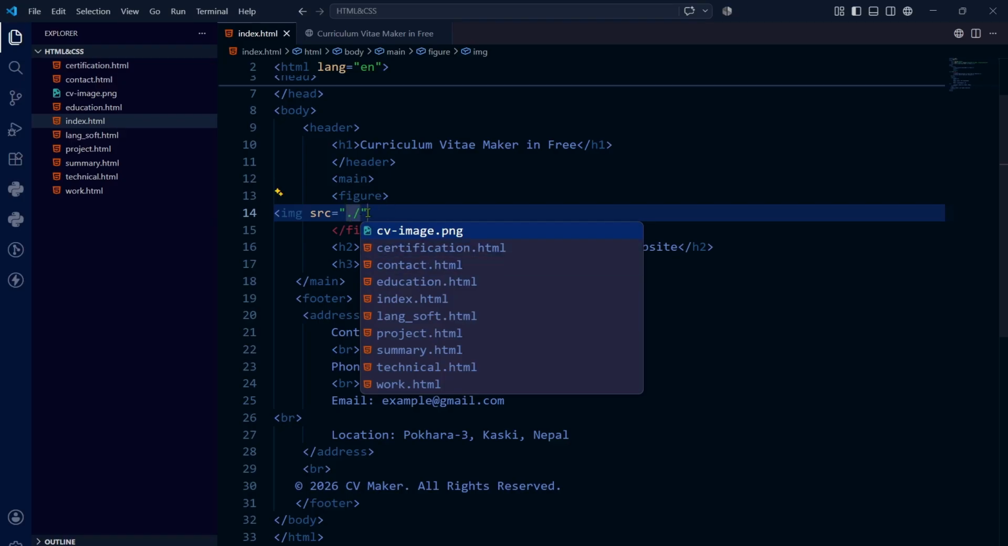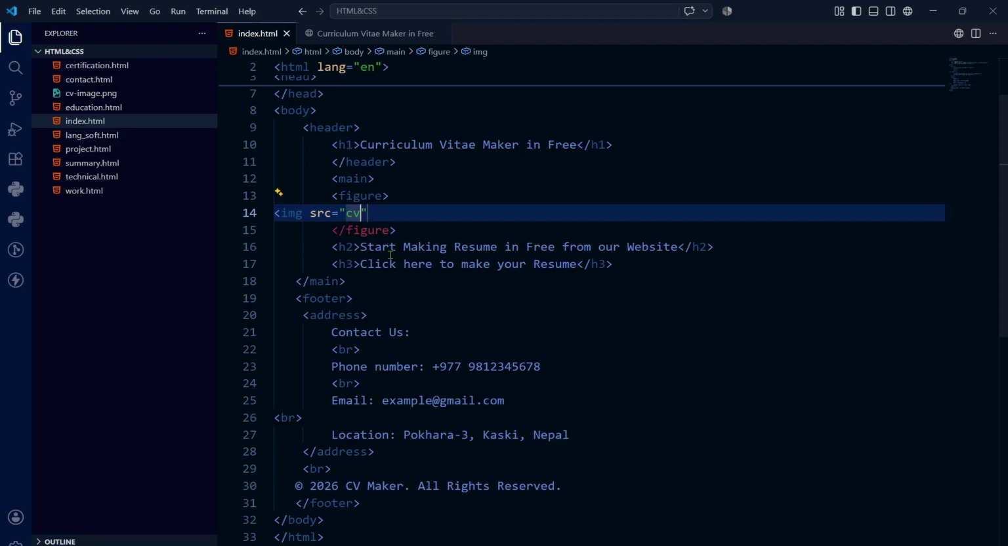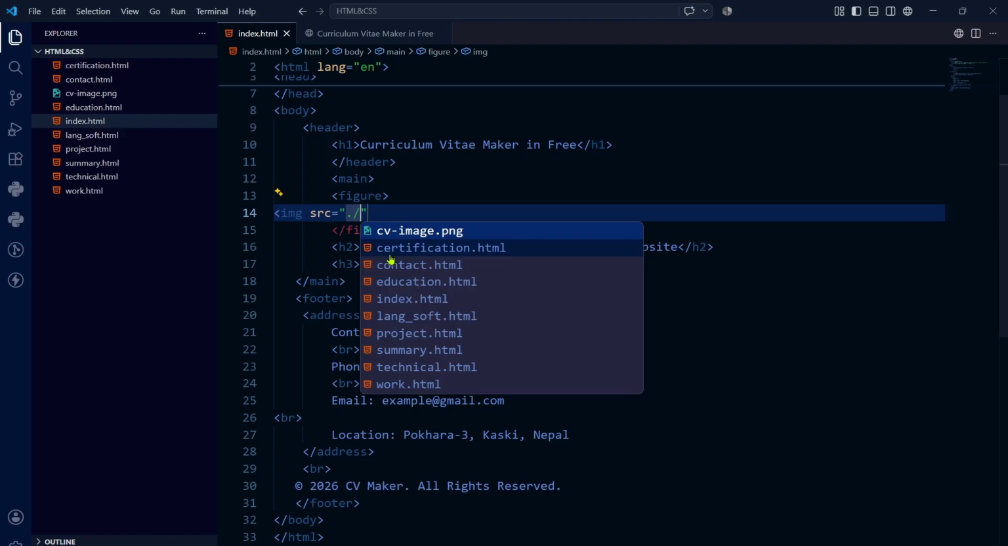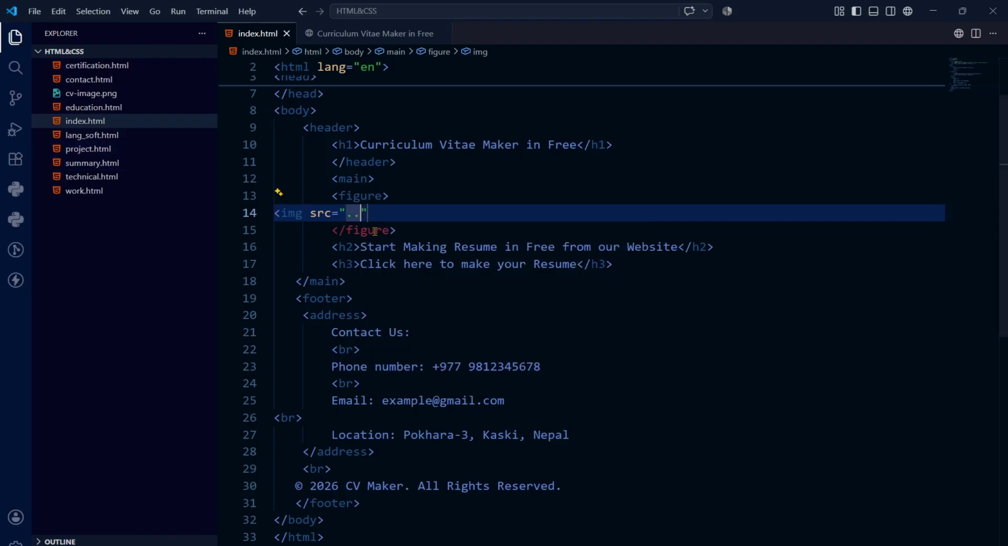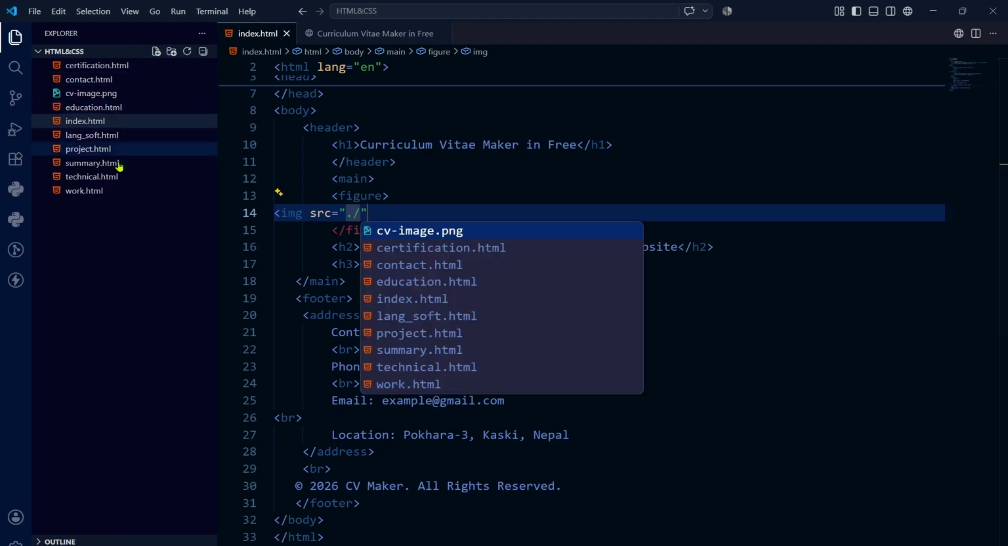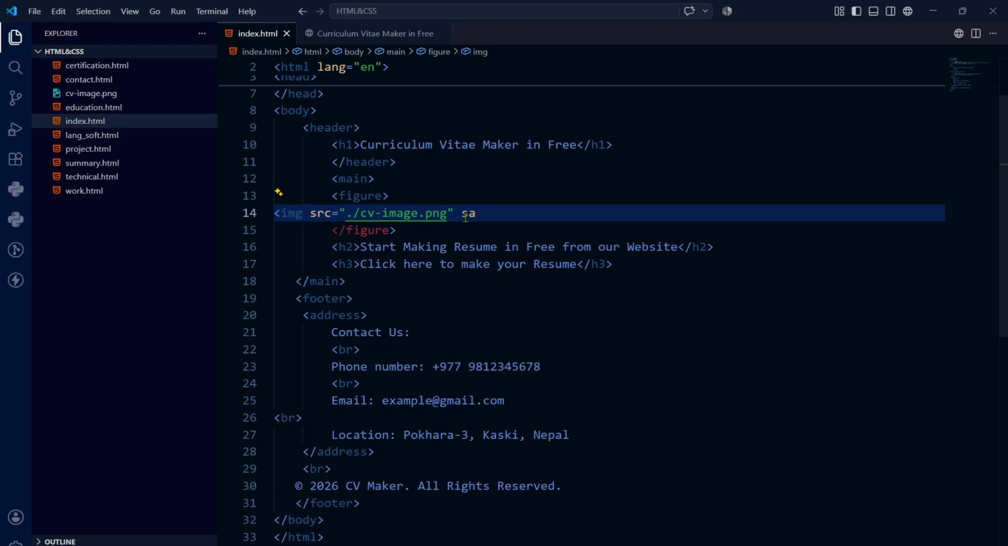It's just that a single dot is for the current directory, and a double dot is to get out of the directory. Single dot is to get the files from the current directory. It is the current directory or current folder; directory and folder are the same. Okay, we're going to use this, and alt should be very good, not very bad.